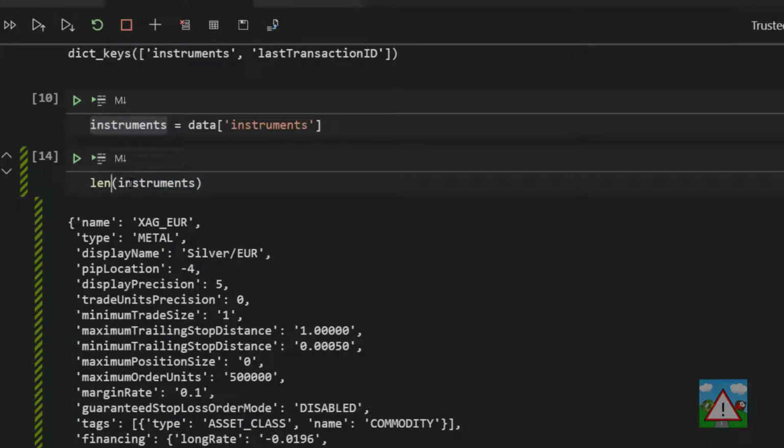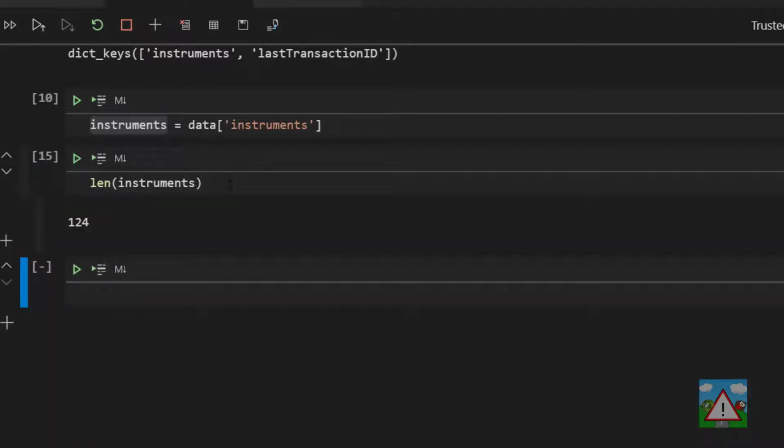Len is a keyword in Python which will give us the length of a collection, or in this case this list. So this will tell us how many objects are in this list, and we can see that we have 124 tradable pairs. Now we would like to create ourselves a table and store this table for later use, and in this table we would like certain bits of information.